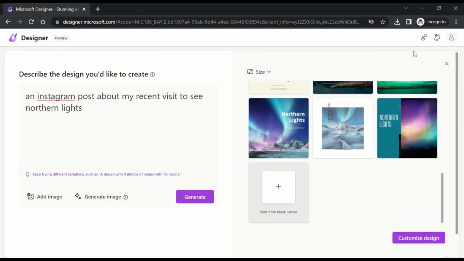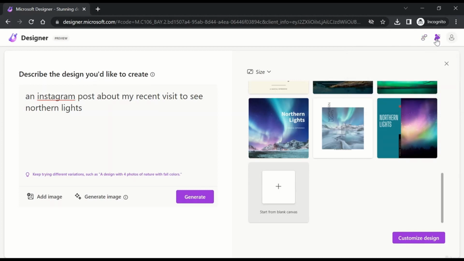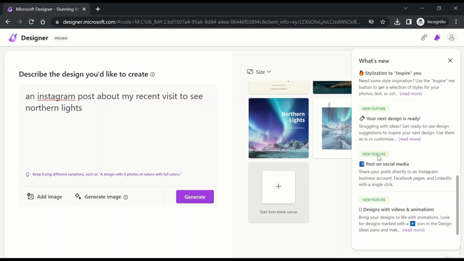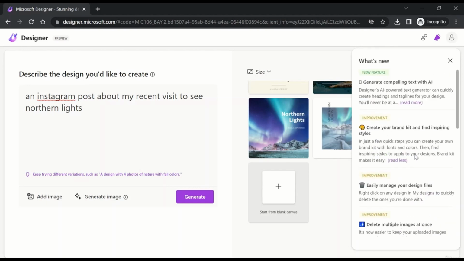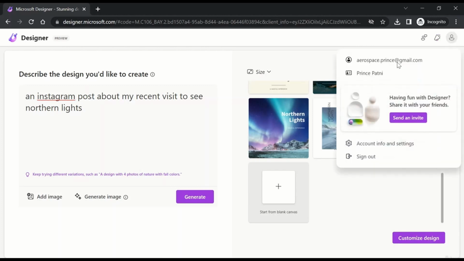What else do we have over here on the top is an option to send feedback to Microsoft. If you liked something, or if you have a suggestion, or if you hated something, you can send this feedback. There is also a place where you get announcements about what's new, and you can read all of this and find out what's happening up here. And if you have some options to read more, you can do all of that. Further, you have the option to manage your account. Write your email, your name, and you can send an invite and share Microsoft Designer with your friends. You can even sign out from here and also look at your account information right from here.